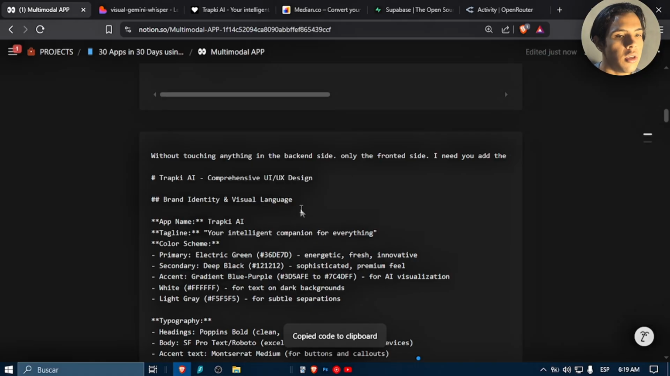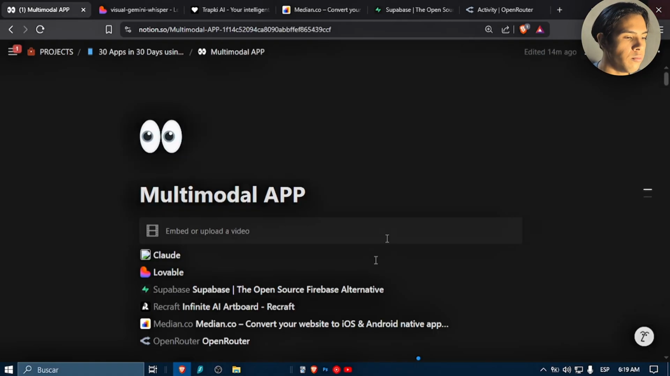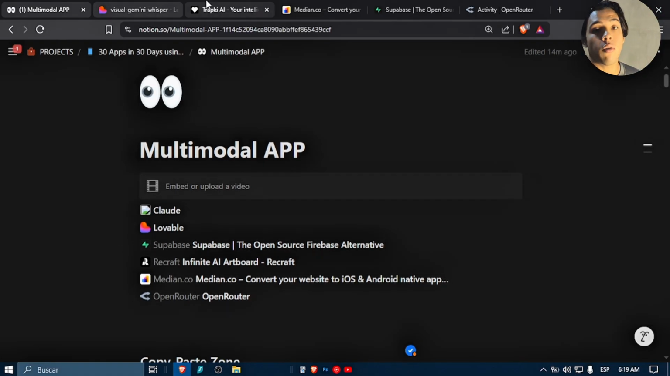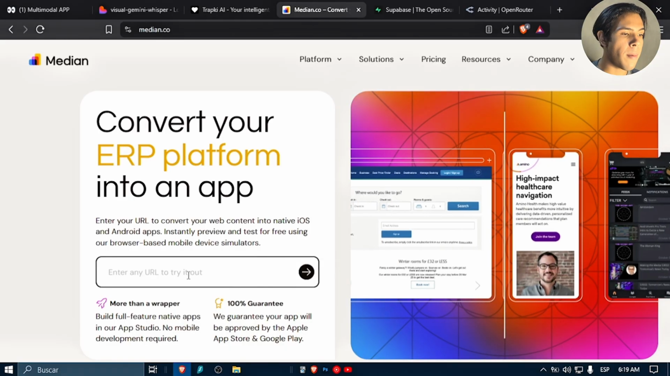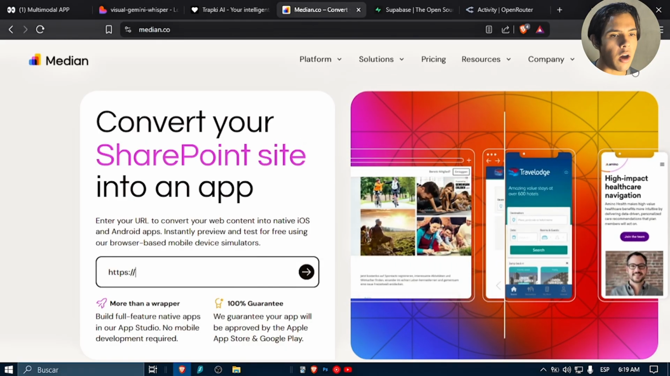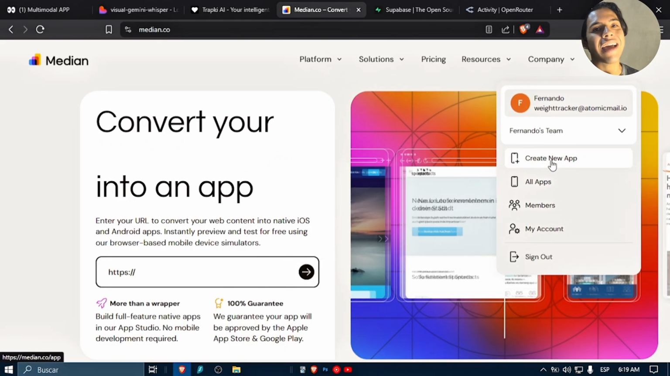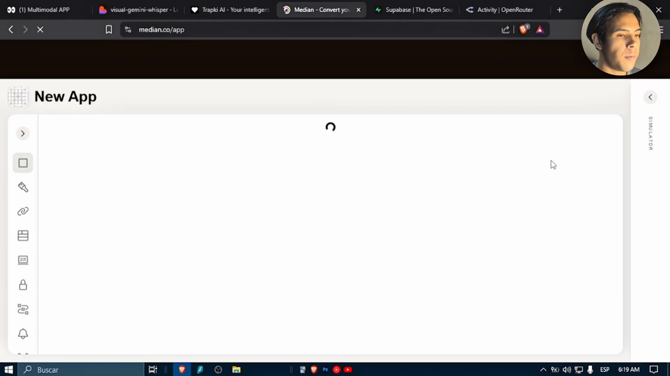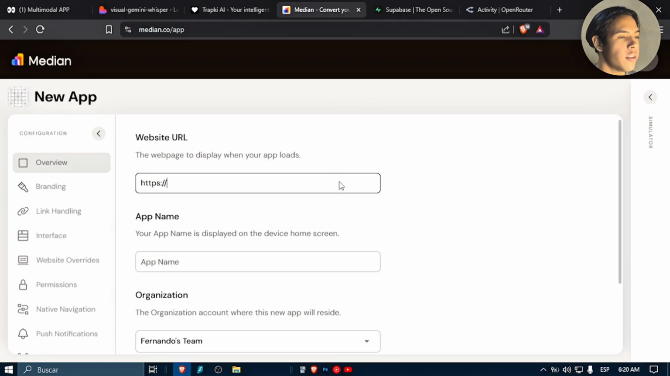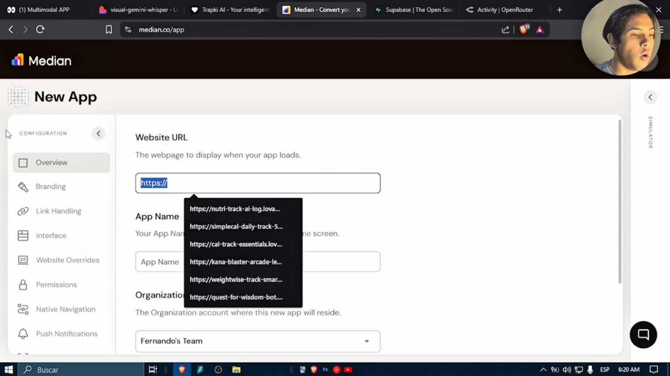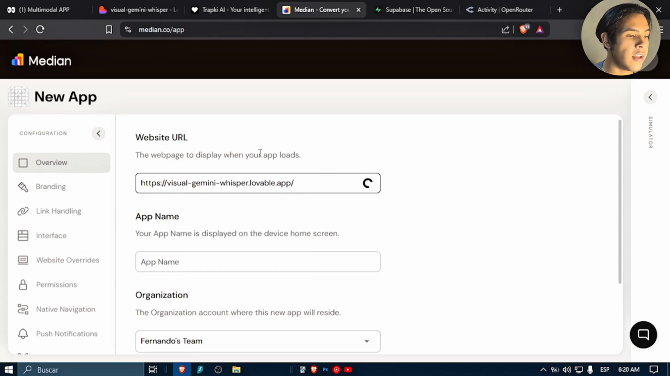Remember, this is going to be in the research zone. Median.com is a website to turn your web app into an application. Create an account, very easy, and go to create a new app. Perfect. I know I say this so many times, but Median is the easiest way to turn your Lovable web apps into mobile apps. You only need to copy and paste the URL.